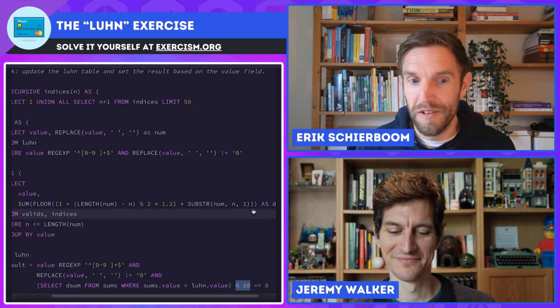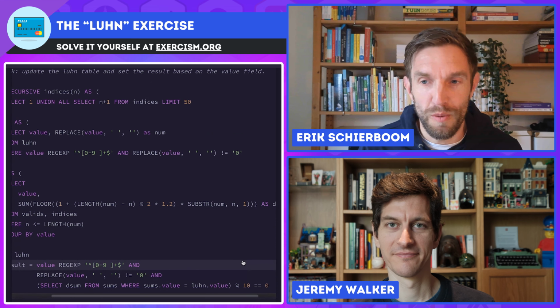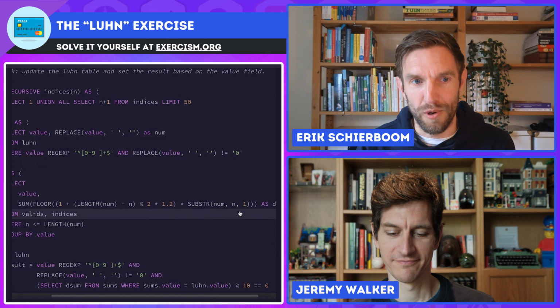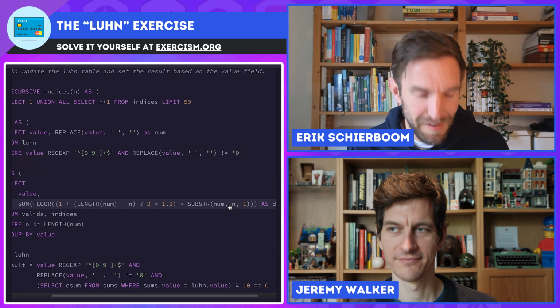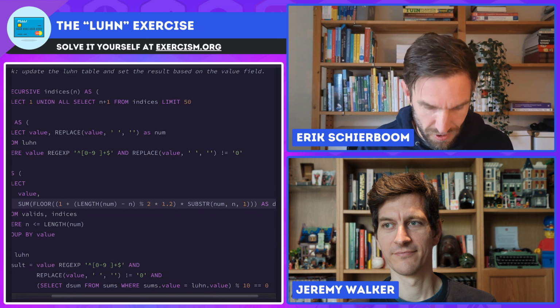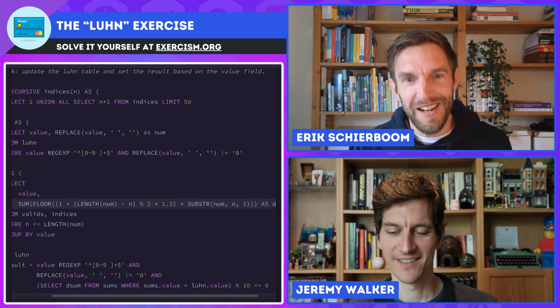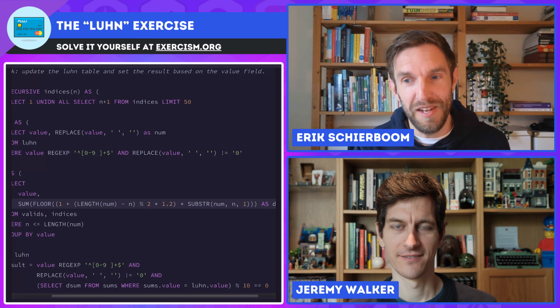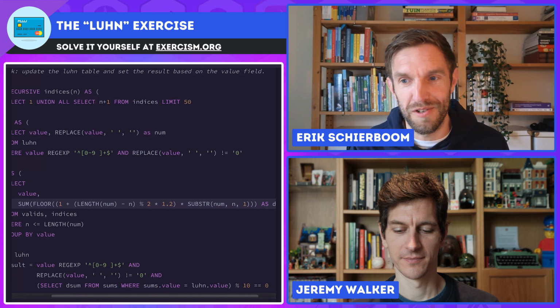So let's double the digit 7. Normally we do 7 times 2 is 14. Minus 9 is 5. Okay, that's fine. Now we do 7 times 2.2, which is 15.4. We floor that, it becomes 15. And 15 modulo 10 is the same as 5 modulo 10.